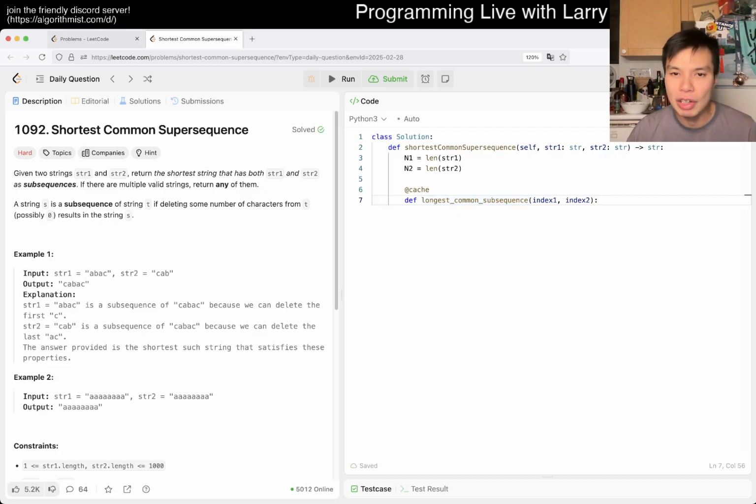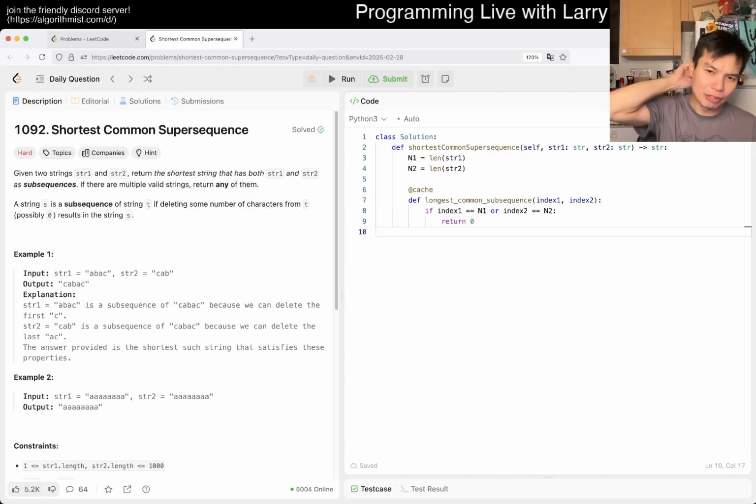But yeah, so okay. So long as index 1 is equal to n1 or index 2 is equal to n2, then we return 0, right? And the reason is just because you ran out of characters, then you cannot match anymore. Otherwise, then you have two things, right?